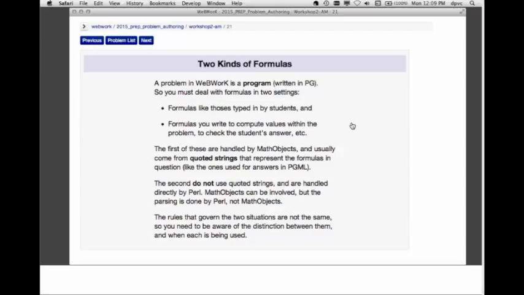That means that there are two ways that you're dealing with formulas in your problem. One of those are formulas like those typed by the student. These are the things that they're using as correct answers and that students are typing. But there's a whole other kind of formula, which is formulas that you write to compute values or to check the student's answer and so forth. These are the formulas that are part of the program you're writing, that are not a character string that a student types or one that represents the correct answer. It's the code of the problem itself. And these don't work the same way, so you have to keep the distinction between the two in mind.